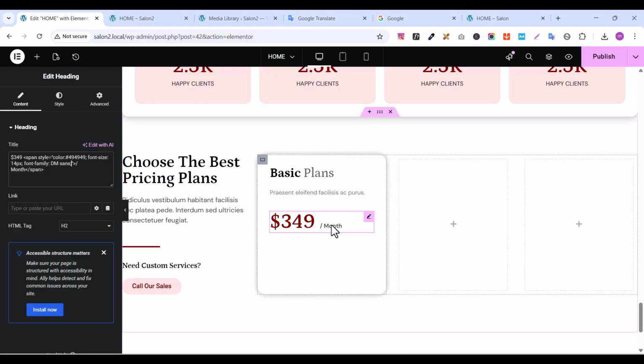Good. So we are going to add another property. We want all of this to be capitalized. So let's add text-transform, and it's going to be uppercase.